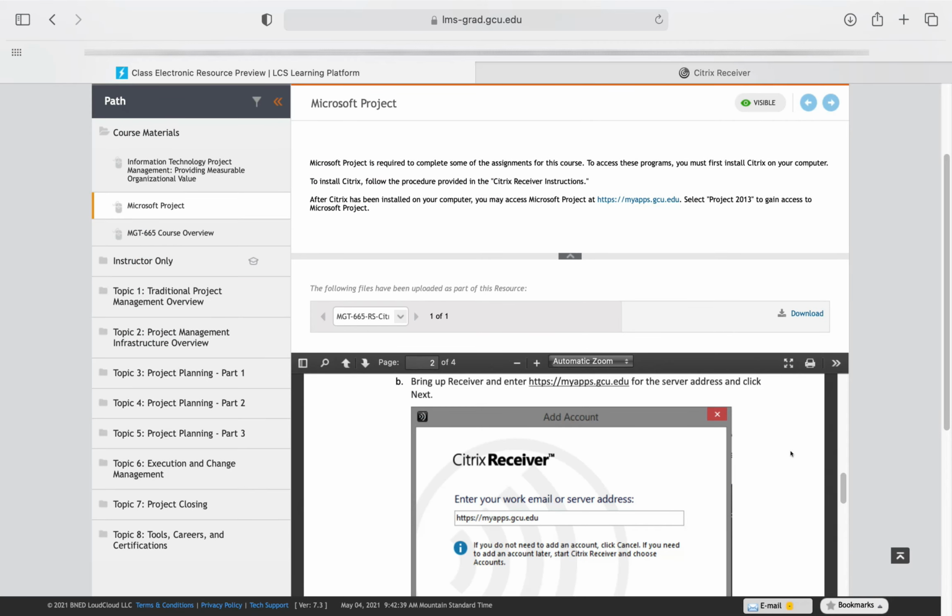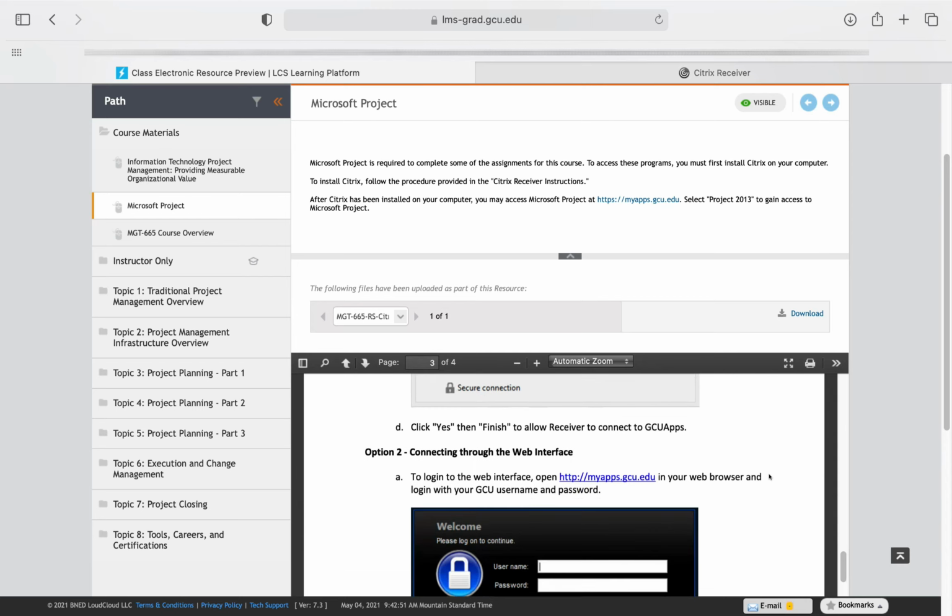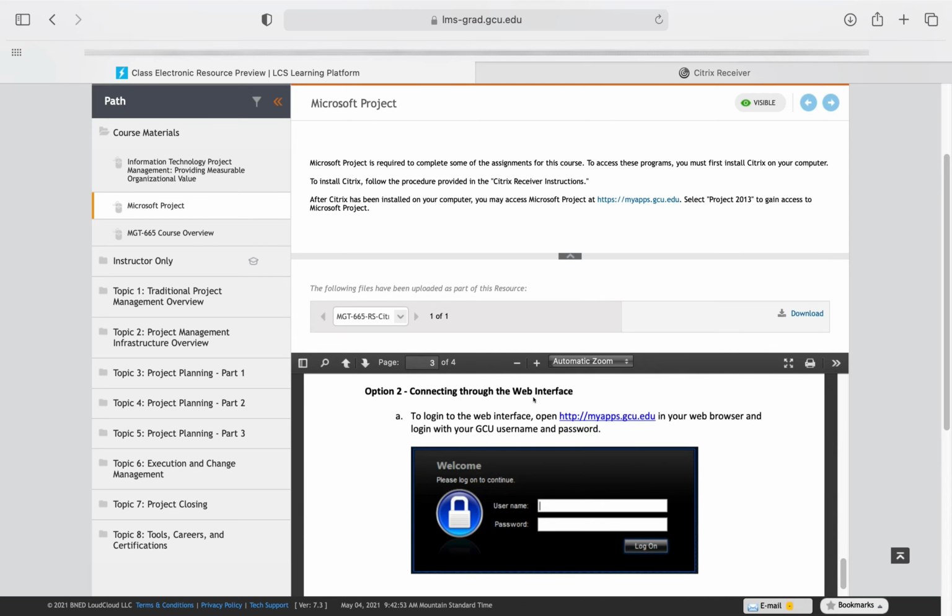Now there is also another way you can access the Citrix workspace directly from the web. So here is the path that we use to download the application, but if we scroll down in the instructions file, there's going to be another path, or another way, to connect using a web interface. And this is the path here. It's the same as the path up there, but this one is just HTTP instead of HTTPS.